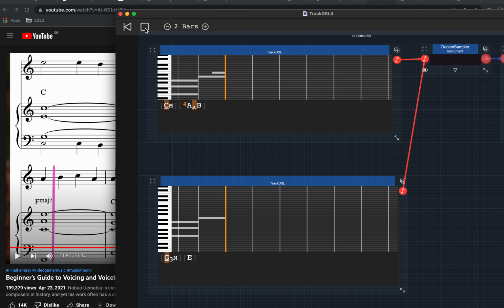Okay, so that's basically it. We also have sharps and flats. This would be a flat, and this would be a sharp.